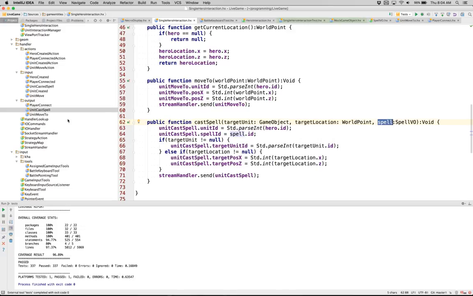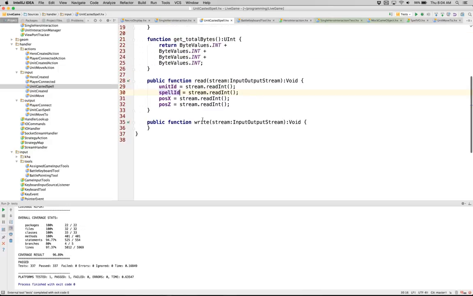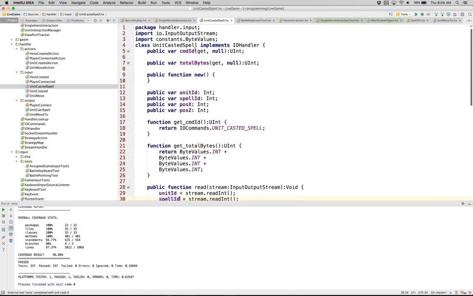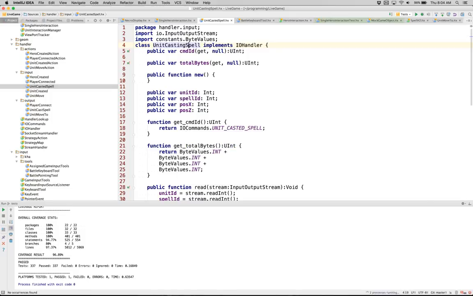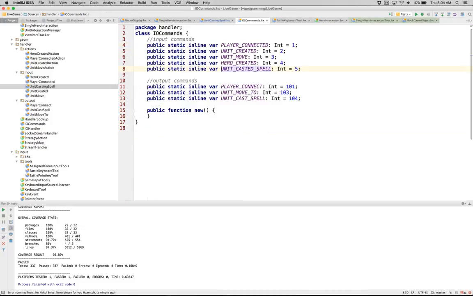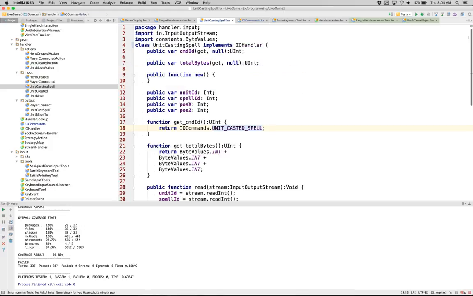So we have the output, which is cast spell, then we have the input, which is unit casted spell. I'm actually going to rename this to unit casting spell. So this is a notification from the server side that the spell is being casted, so that we can update the unit accordingly.